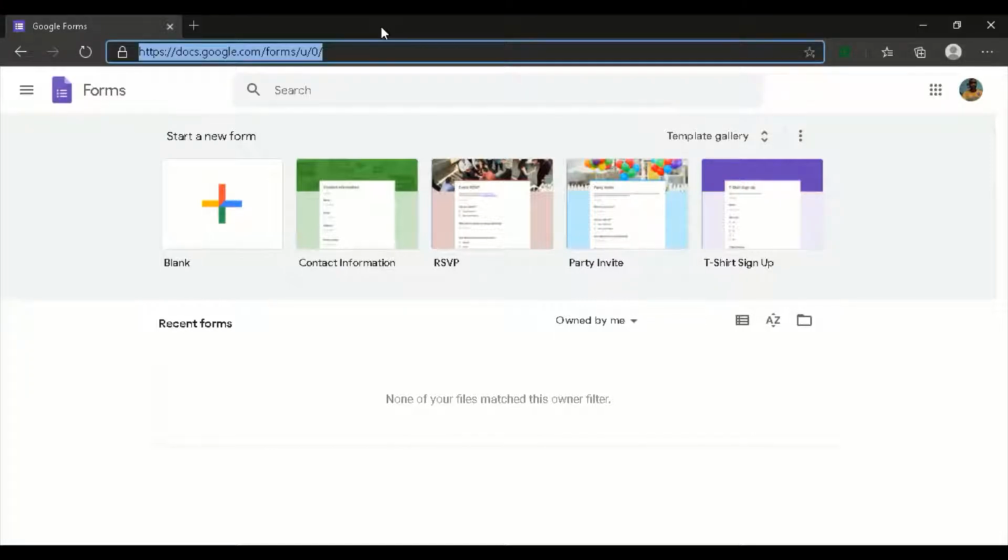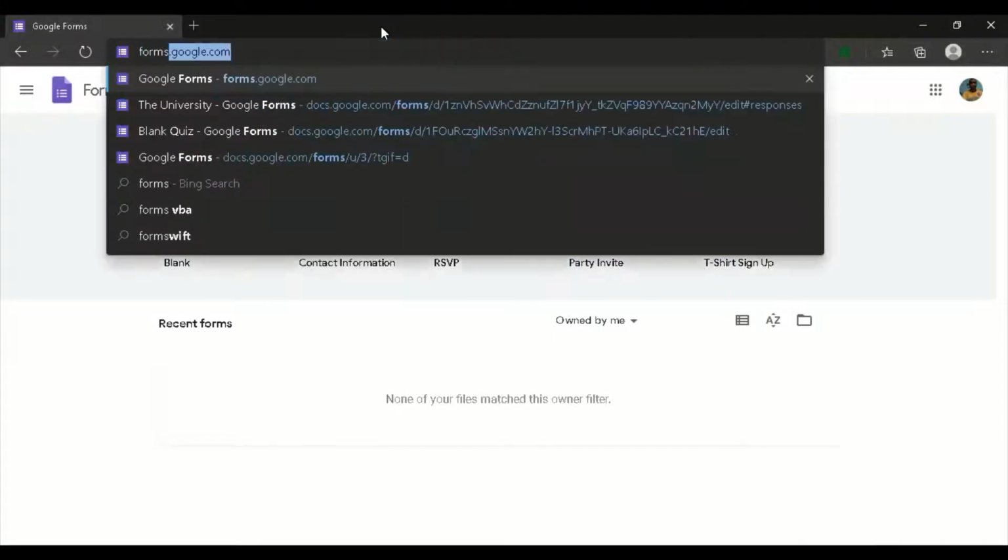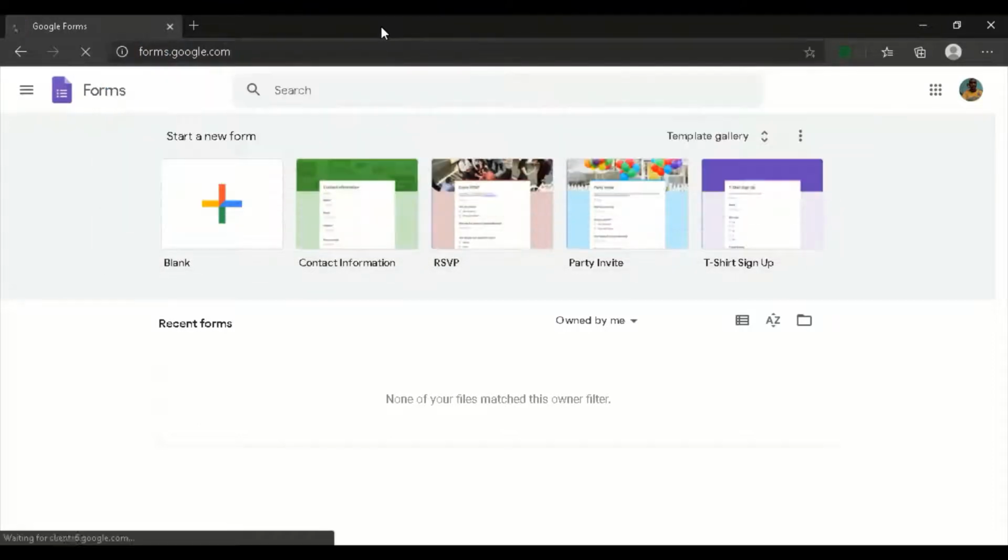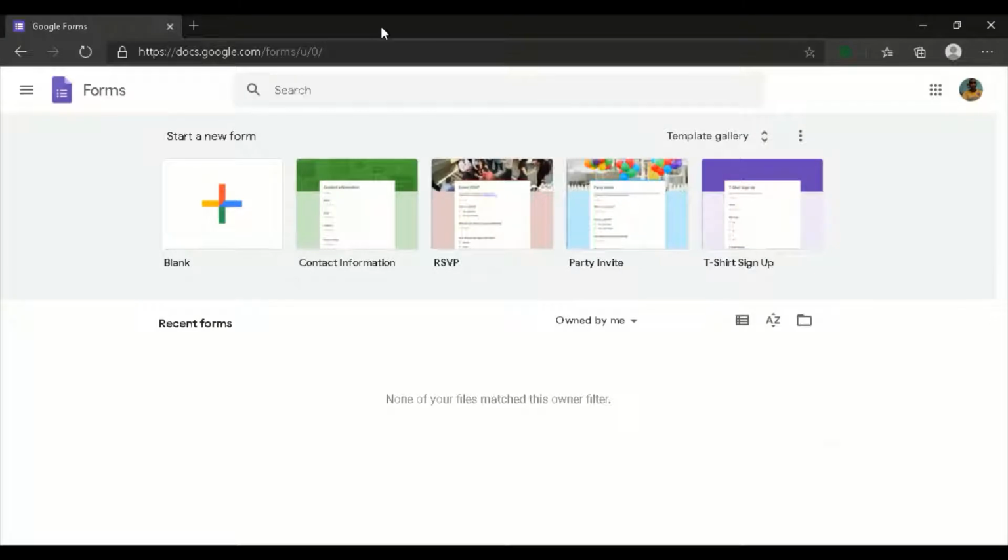You just type this URL address, forms.google.com. And then if you're not yet logged in as a user on your respective Google account, you will be asked to log in. After logging in, you have this window. It will show you this particular window.